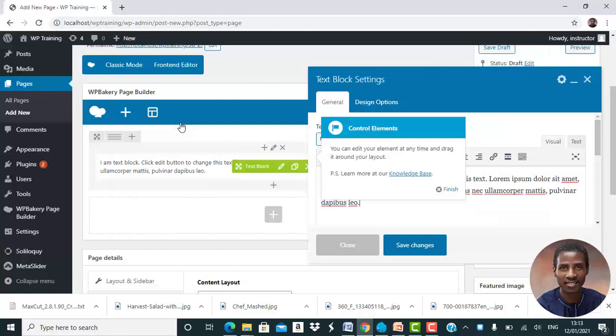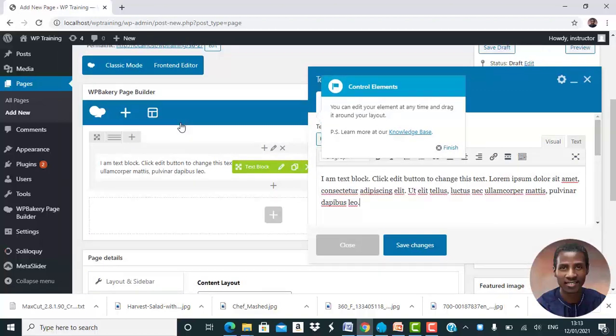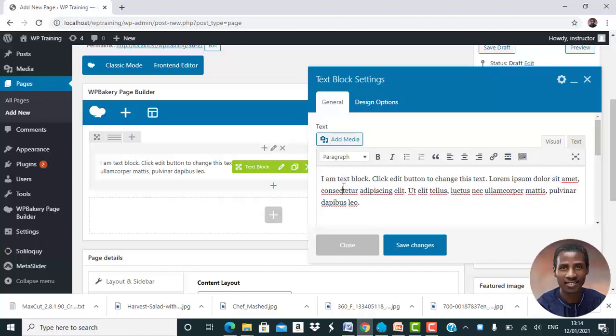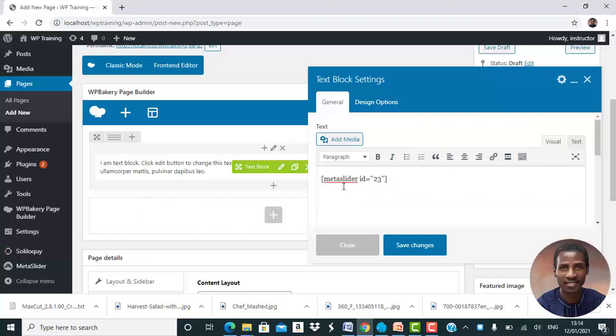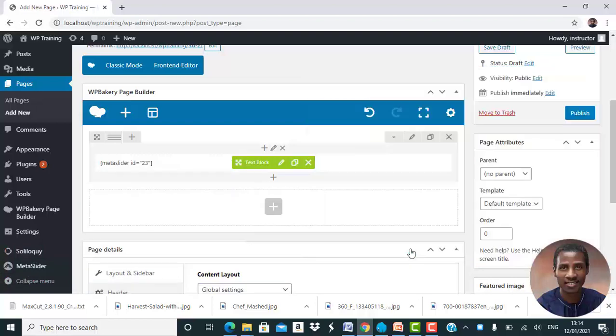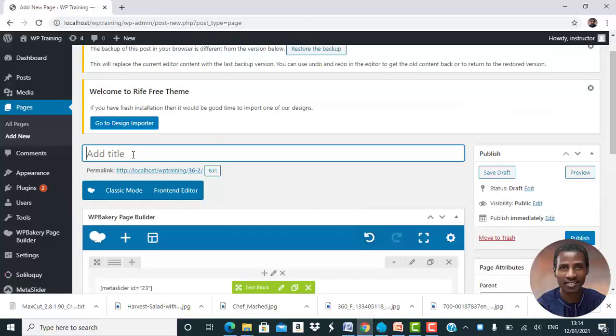Now, remember the short code that we copied from our slideshow? We're going to use it here. So inside this text block here, we're going to paste that short code. If you don't have the short code again, you can always go back to your meta slider and copy the short code. So we paste it inside here and save changes. So that's the first thing now. And once we do this, we're going to give it a title. So let's call this home because this is our home page.